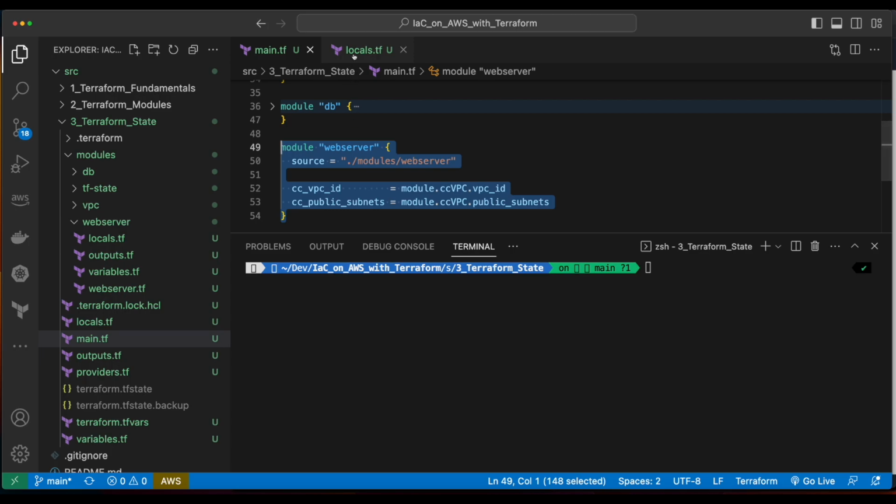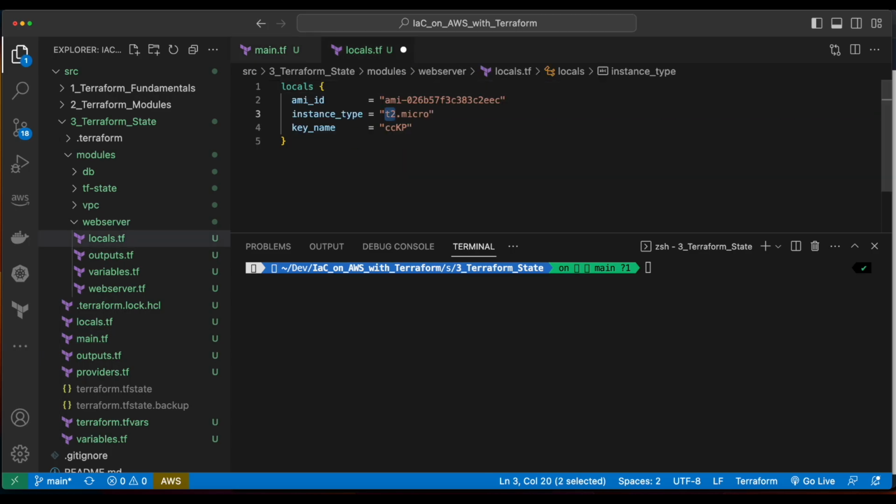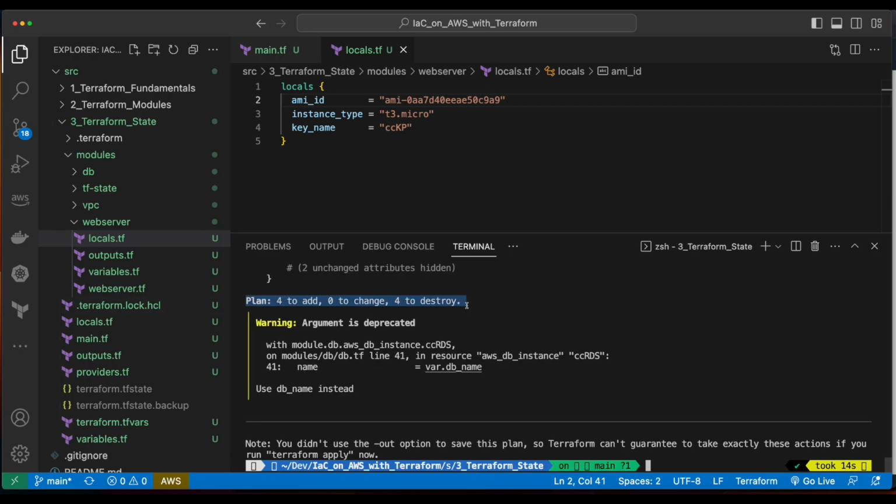Now, what I'm going to do is change the instance type for our EC2 web servers from a T2 micro to a T3 micro. And of course, I'll have to change the AMI ID. Now, in the terminal, I'll run a Terraform plan, and we see we have 4 resources to add and 4 to destroy, which will replace our existing 4 EC2 instances.